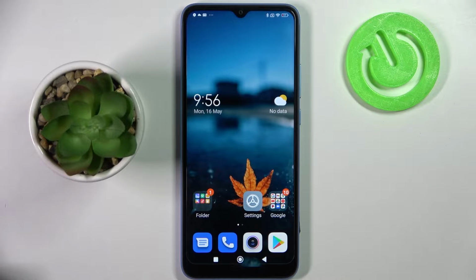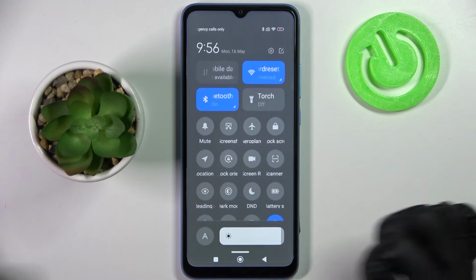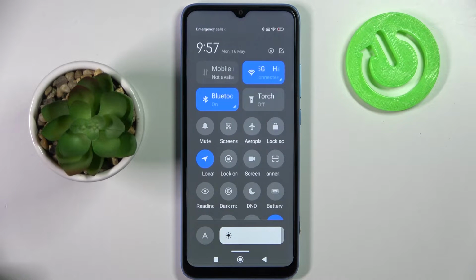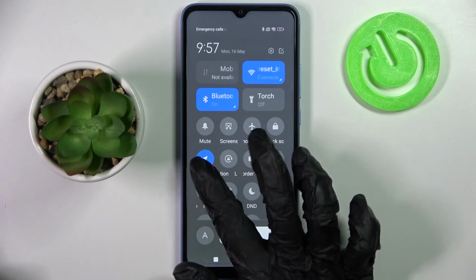In front of me is Xiaomi Redmi 10C, and today I would like to show you how you can switch on or off location of this device. Firstly, go into Tab menu. Now look for location icon and tap on it. As you can see, now it's blue. That means that location is on. In order to turn it off, click on the same icon.